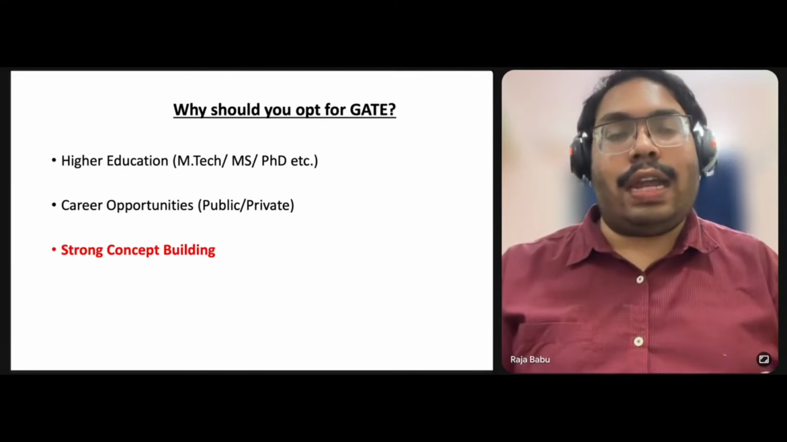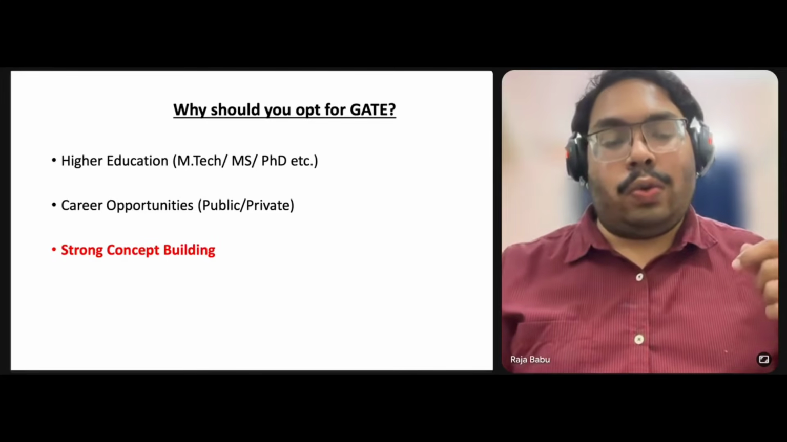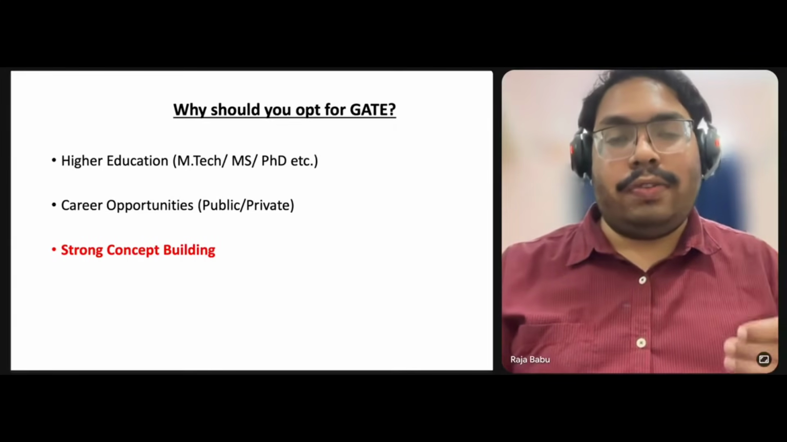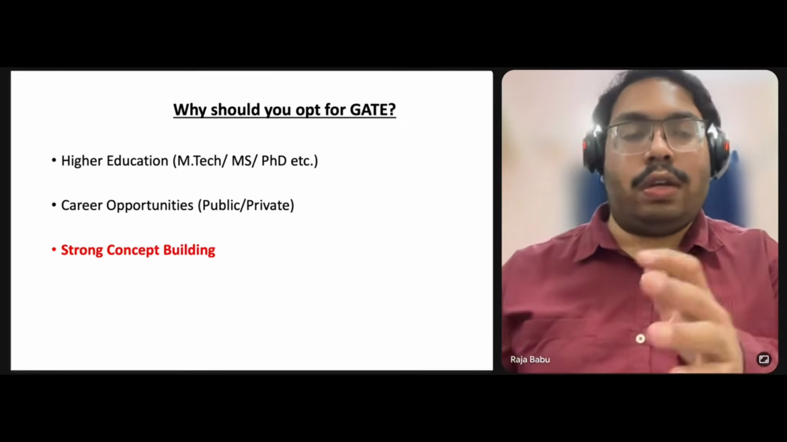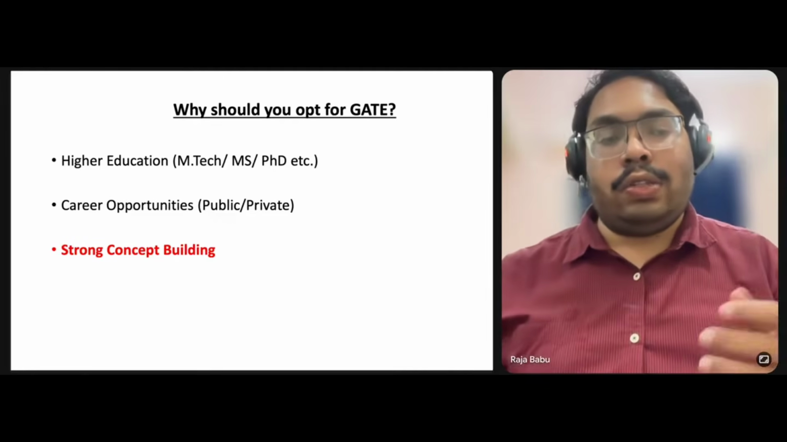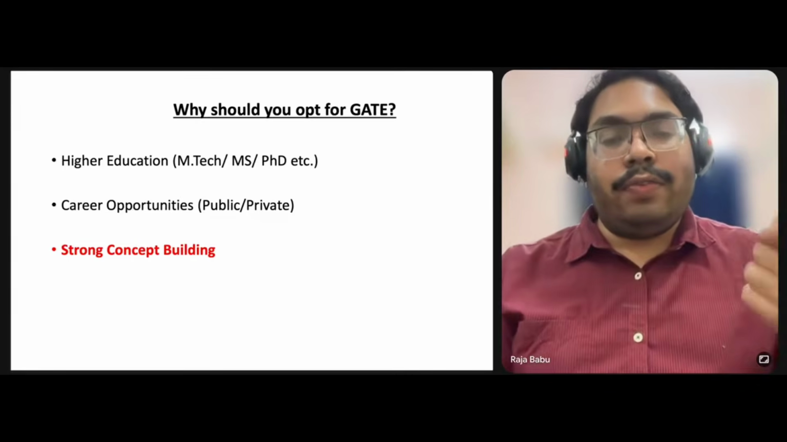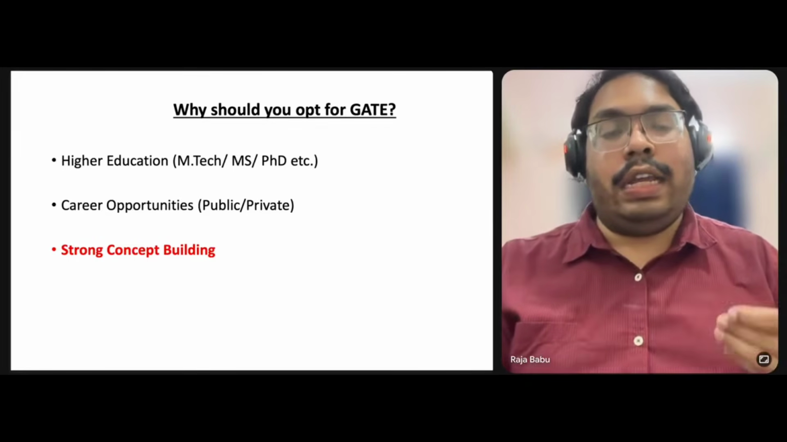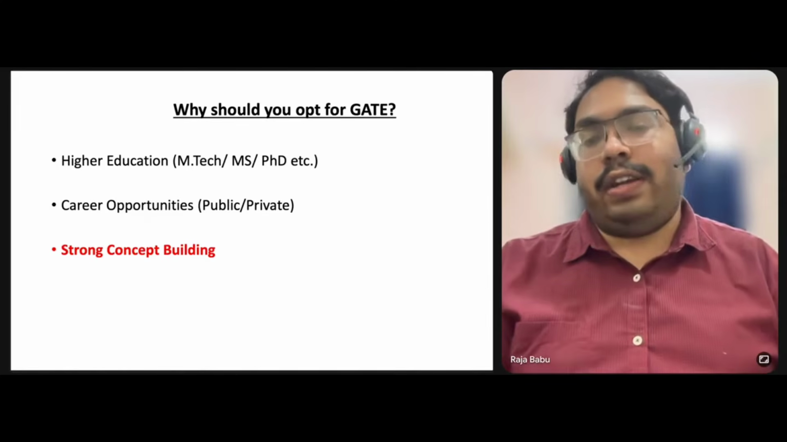You can utilize GATE for building your concepts quite strong, because the questions you will face in GATE will test the cumulative knowledge of whatever you have studied so far in the program, not a particular subject. So it will definitely help you build your concepts and give you the confidence which you need inside yourself, and in the long run it will definitely help you.